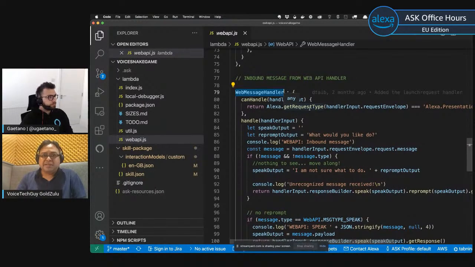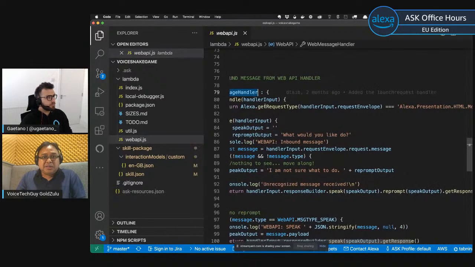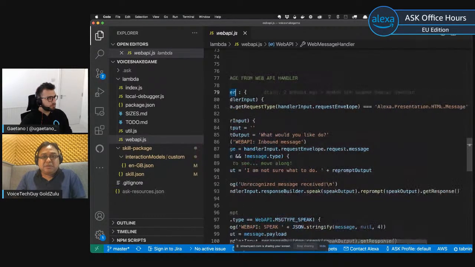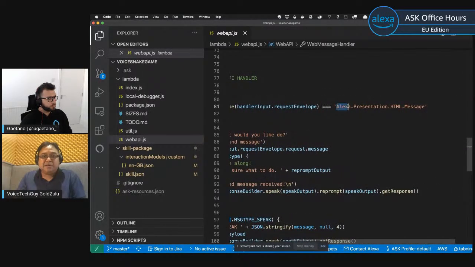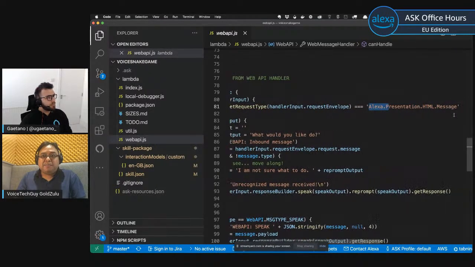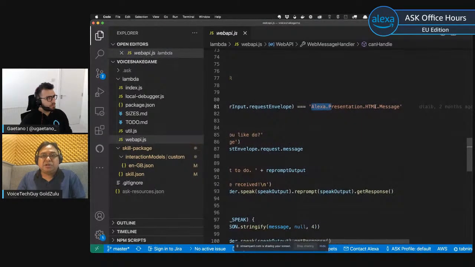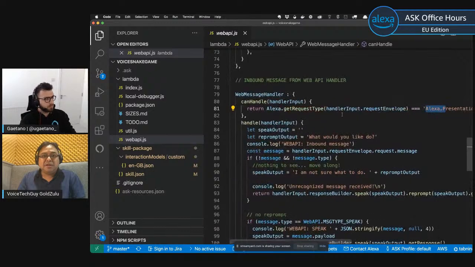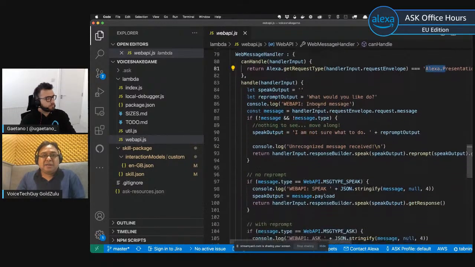I think probably for another time we can go a bit deeper into some of this advanced stuff. But this is the part where the web message handler comes in. So all you need to do is just put this web message handler, right? You see the format is still the same, canHandle. So you just have to listen for the request type called Alexa presentation HTML message, and then decide what you want to do with it.